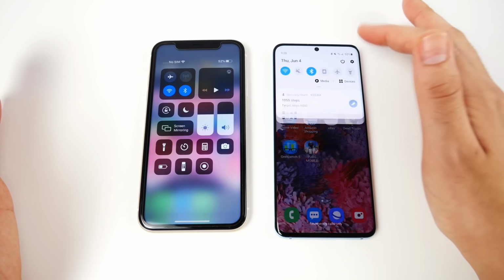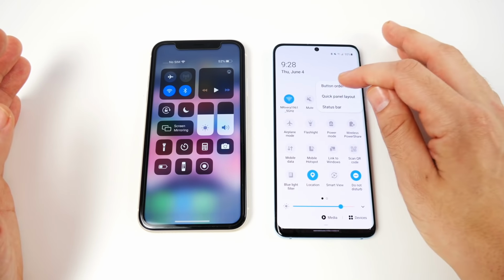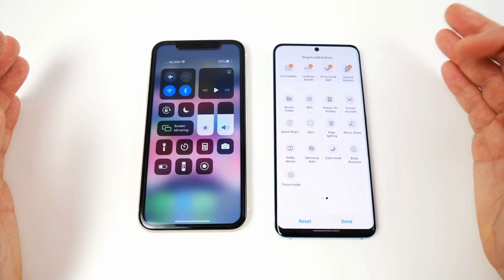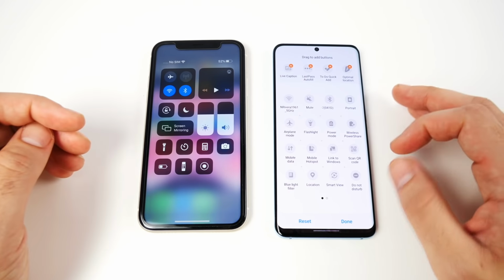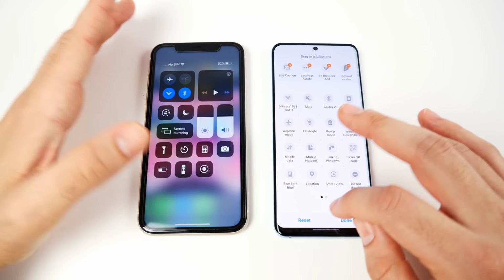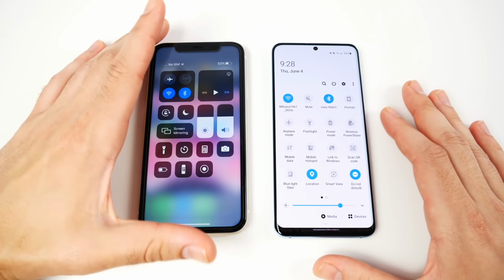Also, you can go to settings, and if you go over here, you can go to button order and just take things out. You can reset it, add stuff. There's a lot going on and everything is controlled right there. You don't have to go into the settings.